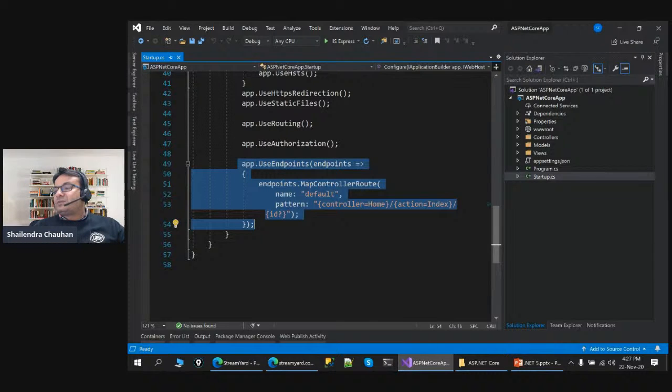Chintan, the Web Forms you cannot migrate to .NET 5. Sorry for that. You have to rewrite the code, because Web Forms follows the code-behind model for building things. We don't have any such style which we follow in MVC5. MVC5 you can easily migrate.